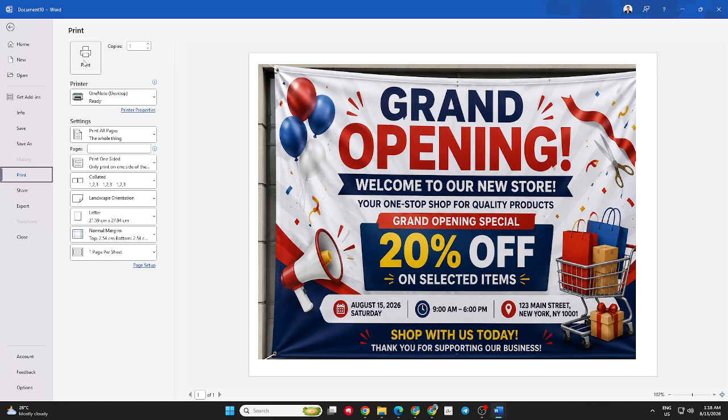And that's how you can create a paper tarpaulin in Microsoft Word using a picture from your computer. This is a simple way to turn a single large image into a banner that can be printed across multiple sheets of paper.